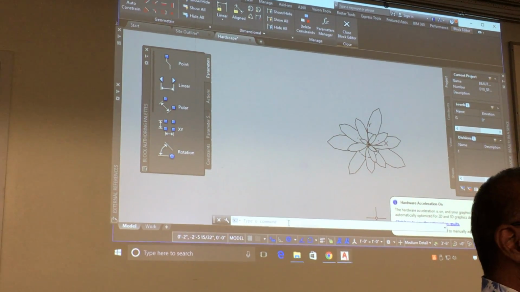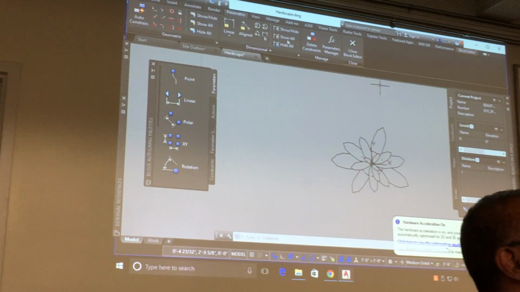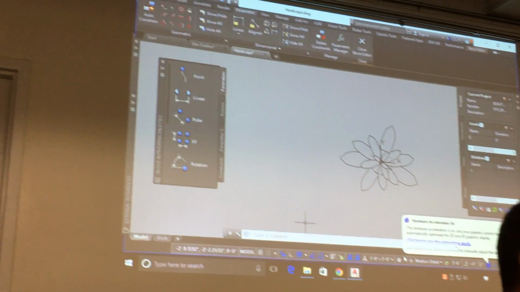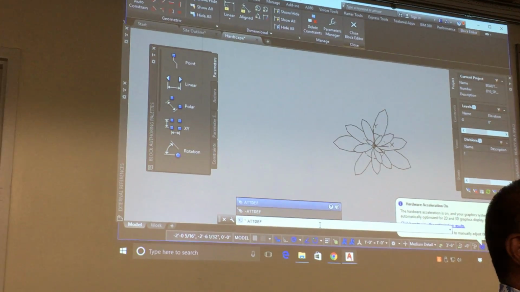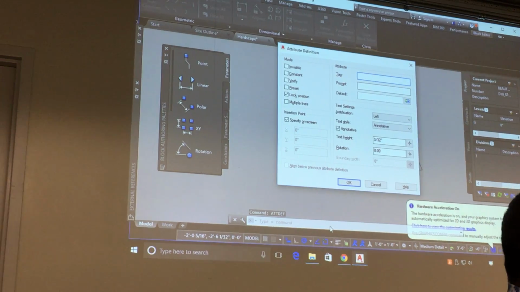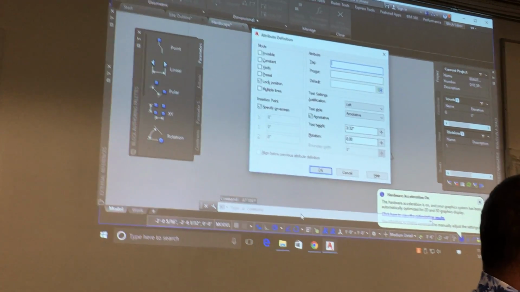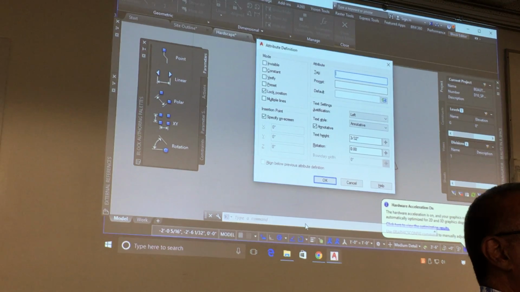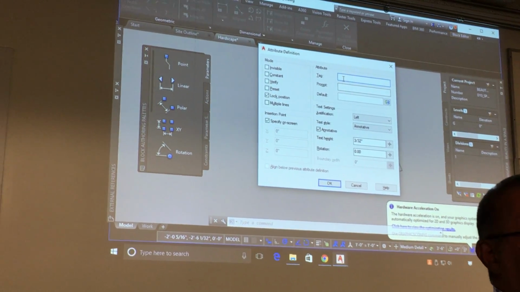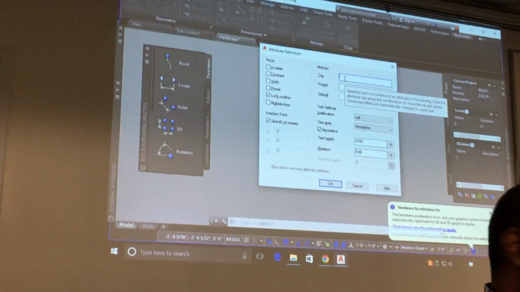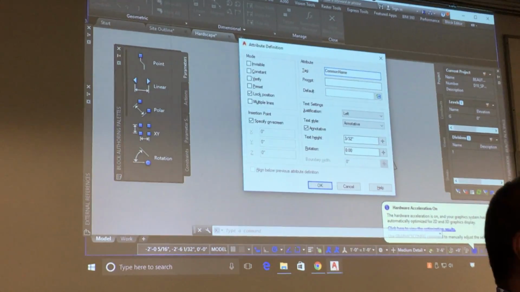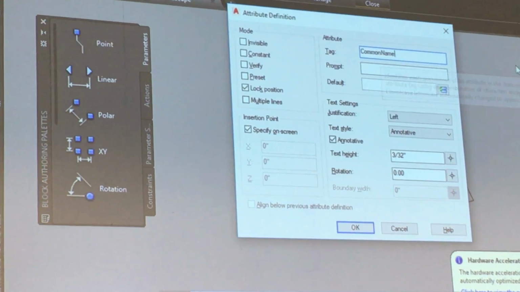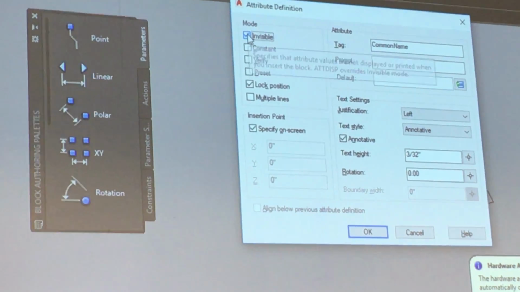So if I go here and type, you can do it here too, okay? Let me go here and type ATT def, right? I'm gonna enter, it's gonna give me this. I'm gonna put two of those. Tag, the tag is the name of the heading, right? So this one will be common name. It doesn't allow you spaces right here, okay? And I'm gonna make it invisible.